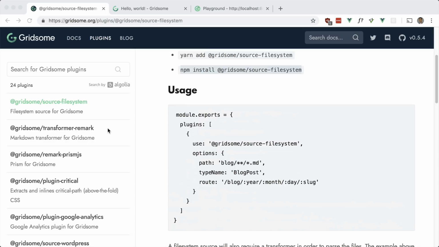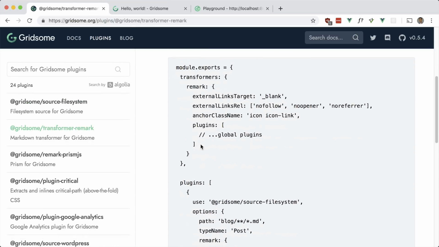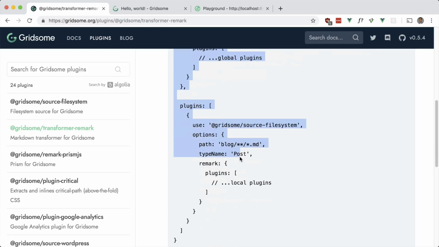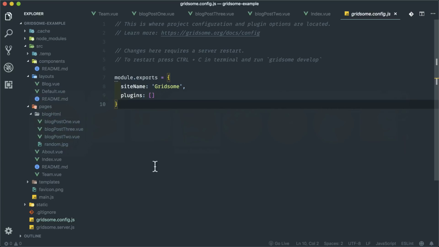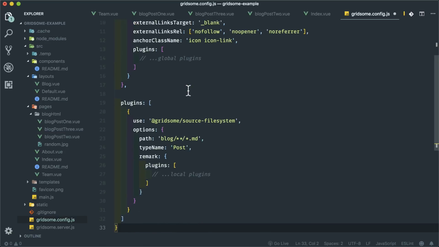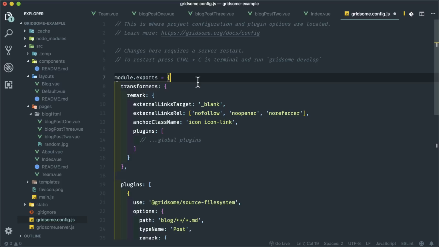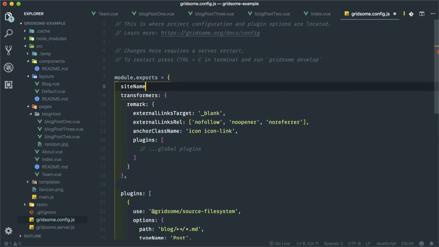Actually, if you go in here, I think there's an example of how to use both of them together. Okay, so let's grab this. Everything here. Let's go into our config and let's replace this. Actually, let's re-add the site name Gridsome after, because it's not there anymore. So let me re-add that. Okay.